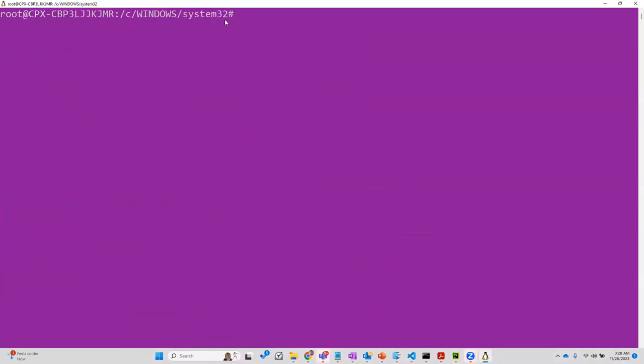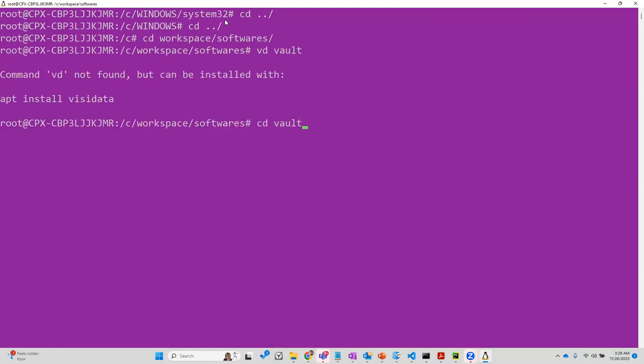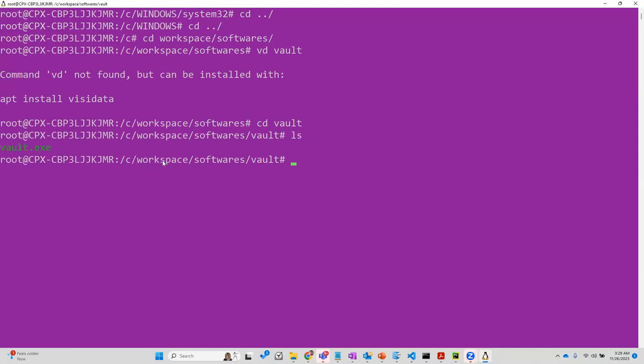Okay, so I'm at C Windows System32. I'll go to the location where Vault is. You know the Linux command, right? What is cd used for? Change directory. What is cd dot dot slash doing here? One directory back, right? So I'll go one directory back again. I'm on C. cd workspace, and I think the VW project, software, and cd vault. Okay. ls, and I have vault.exe. Correct?